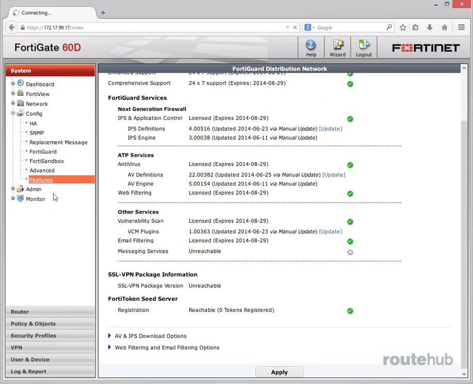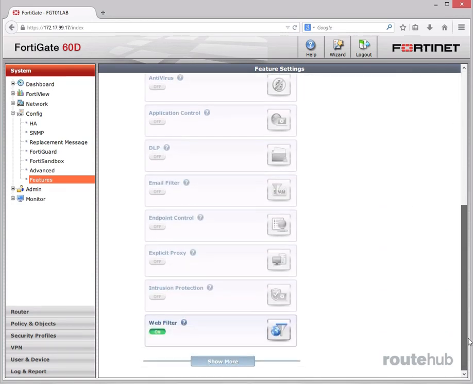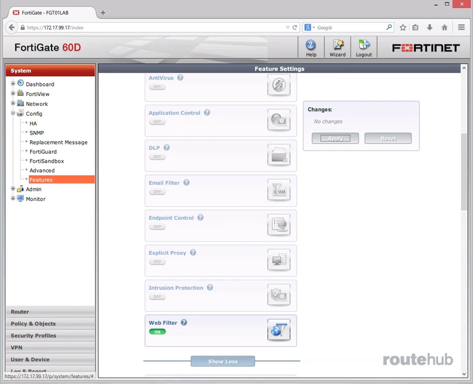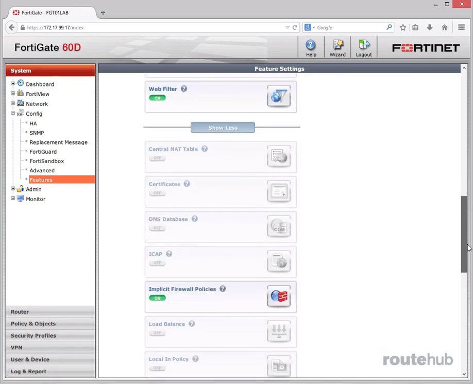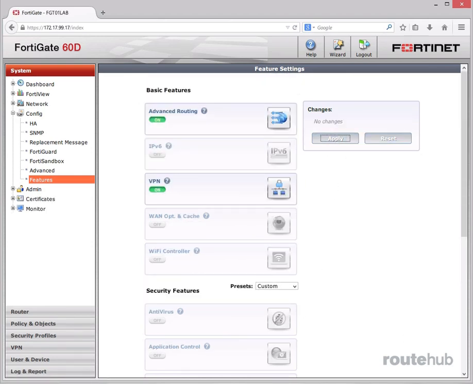Back in our firewall, let's go back to the feature page and let's go to features. And here we want to enable certificates that will allow us to manage and export certificates in our environment. So let's enable and let's apply the changes. Okay, so under System, let's now go to Certificates, which is now available to us, and let's go to Local Certificates.